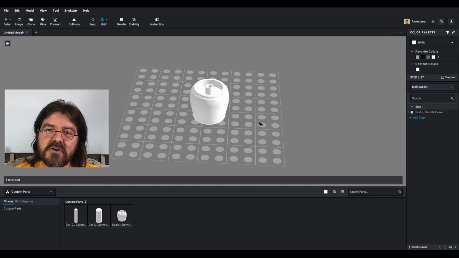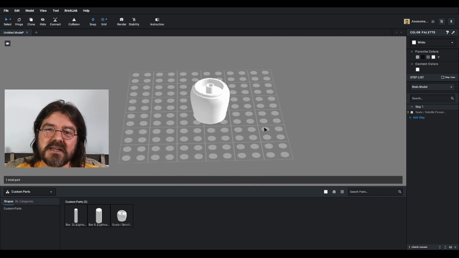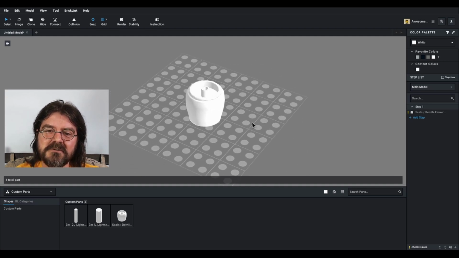As always, I hope that this tutorial has helped you out in your design work, now that you can incorporate both LDCAD and Studio components together.